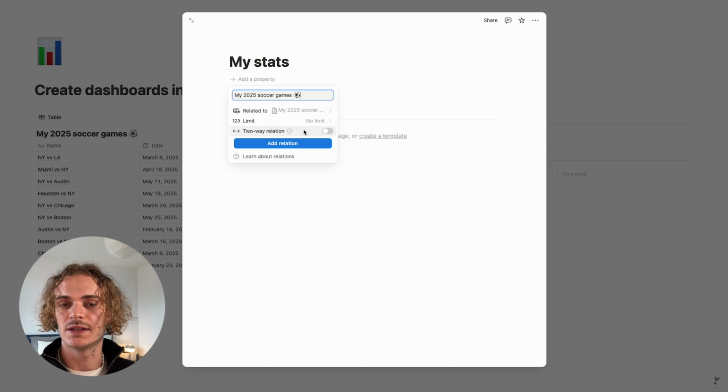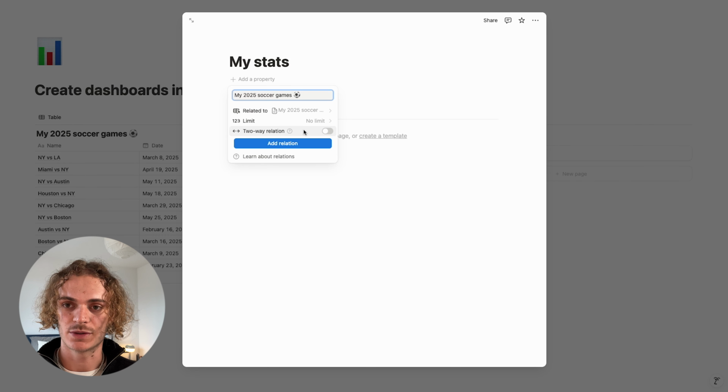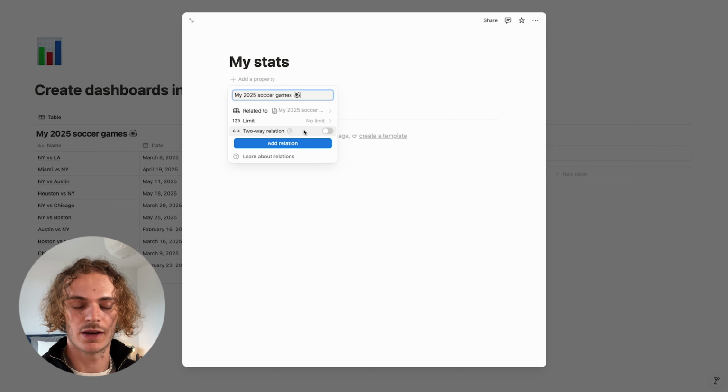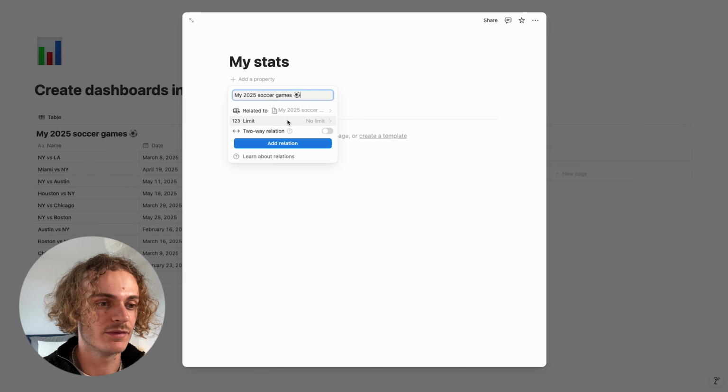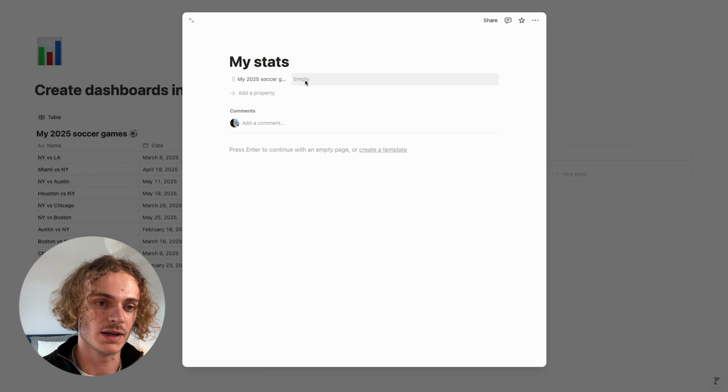There can be a one-way relation or a two-way relation. A two-way relation means that even in your first database, you will be able to pick up some data from the second one, so from the dashboard to the main database. Here we only need to pick up information from the main database, so there is no need for us to do this. So we click on add relation and it's created.